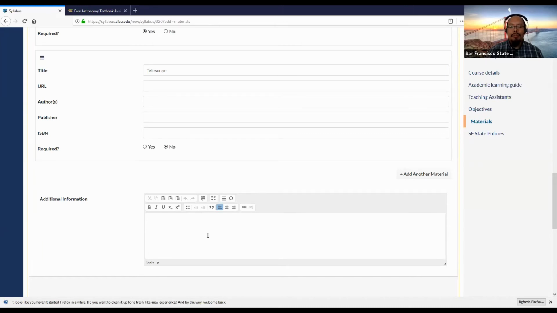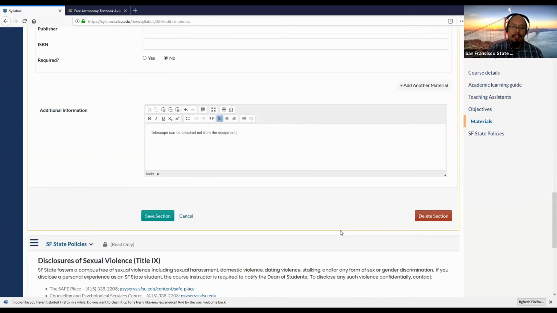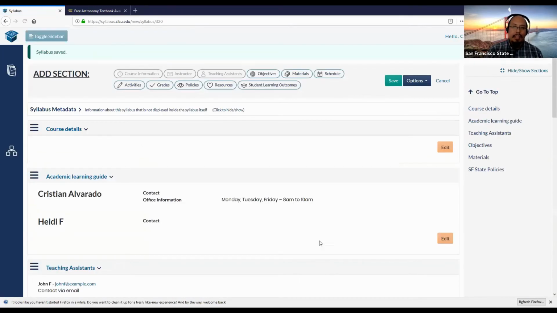So if you wanted to provide more context for your materials, in the case of my telescope example, I could say telescope can be checked out from the equipment cage. I know that's not the case, but maybe in the future you can check out telescopes. So I'm going to add that to the additional information, and same as everything else, I'm going to go ahead and save section. And this has now added the materials.